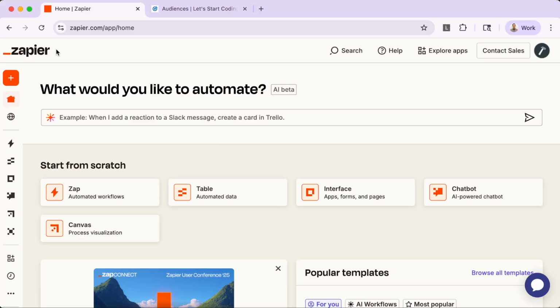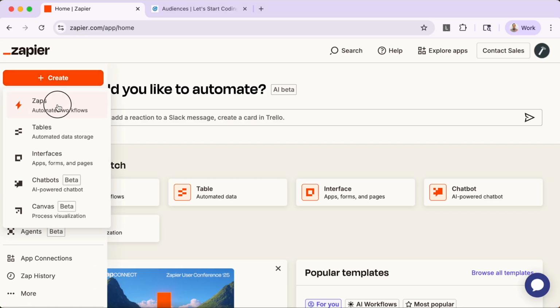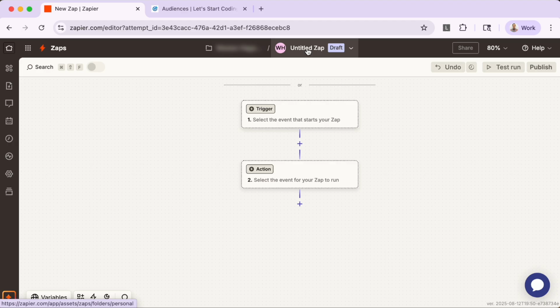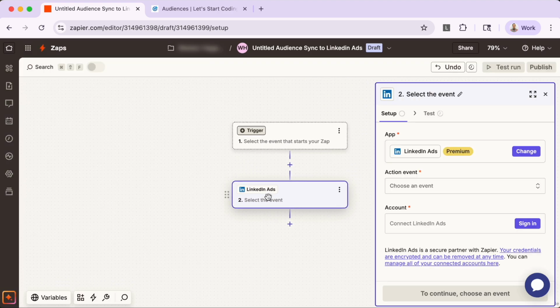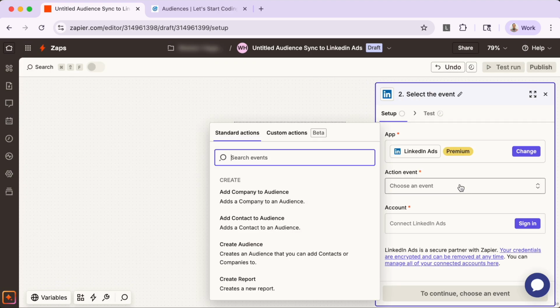First, log into Zapier and from the homepage, click Create and Zaps. Rename the Zap something like Untitled Audience Sync to LinkedIn Ads, and first, create an action for the Zap. Select or search for LinkedIn Ads. In the window that pops up, select Create Audience in the Account field.